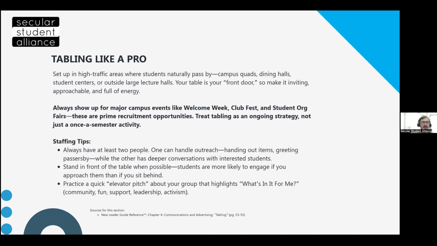But the main thing you want to know about tabling is number one, you want to be in high traffic areas. In fact, the highest traffic areas, with the folks who are also most likely to be interested, are events like Welcome Week, Club Fest, and student org fairs. Of course, generally speaking, you need to be an RSO to participate in these fairs, which is one of the reasons the SSA emphasizes that reaching RSO status is one of the best ways of allowing your group to be more visible and have a bigger impact on campus.